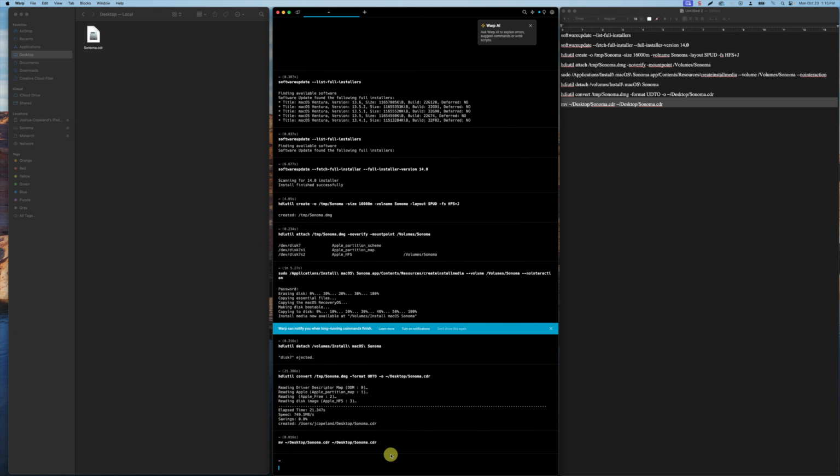Now we're going to navigate to the desktop and change the sonoma.cdr file extension to sonoma.iso. This will allow you to take that ISO file and install it on applications like Proxmox, VMware ESXi, or similar.